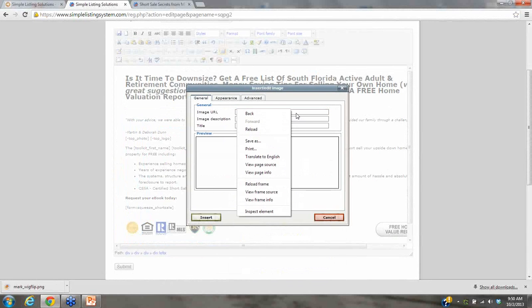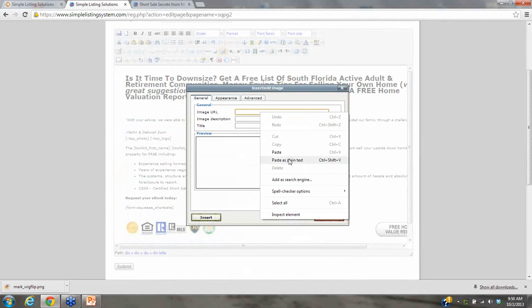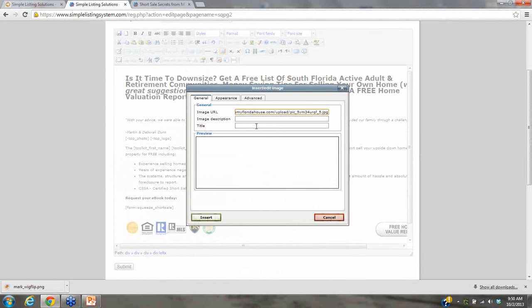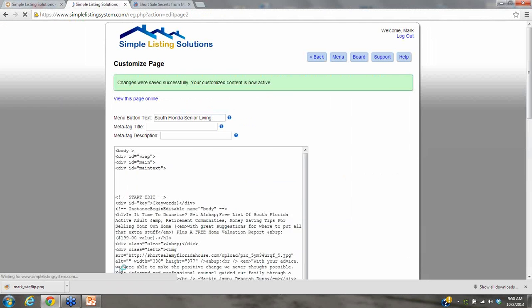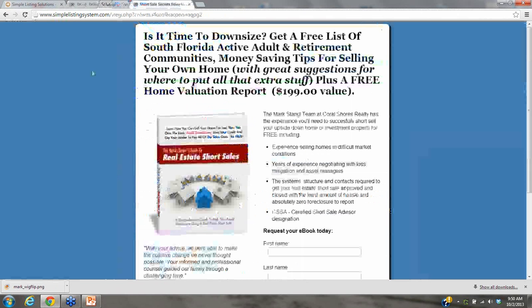All right, whoops. Paste. There's my new image. All right, there's my happy Florida couple. Insert, OK. And now we're going to say Submit. All right. So now let's go back to his page and refresh. And you're going to see this thing starting to come along, right?